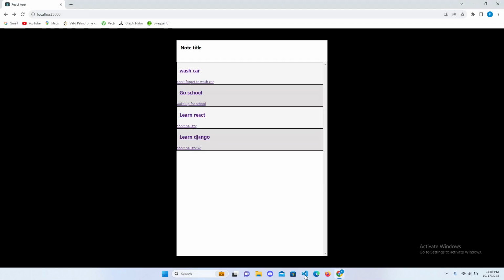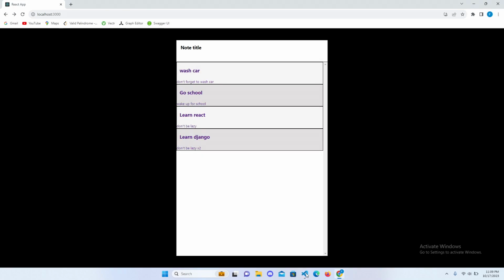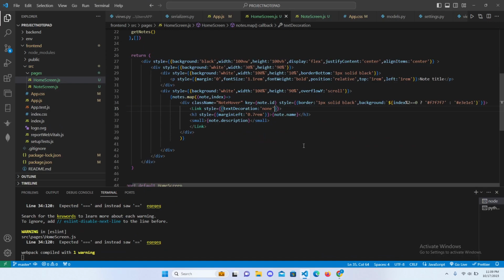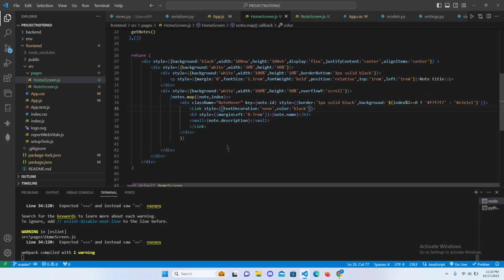Okay, so if you want to not have this basic style from the link, you can just say style text decoration none and leave it like that. Okay, and the color is going to be black for the moment, just for the moment. Now if I click here, I want to be prompted to the note page, the same here, and so on. So we can add a to. This is going to specify where we want to be prompted, and to the note page.